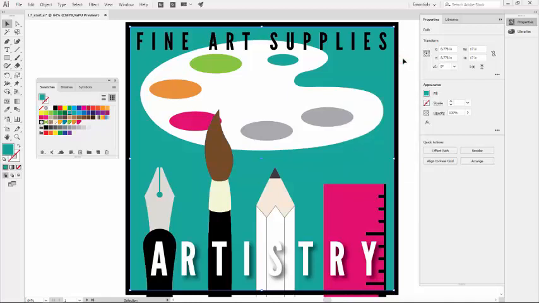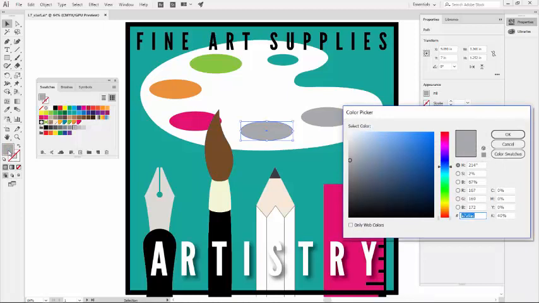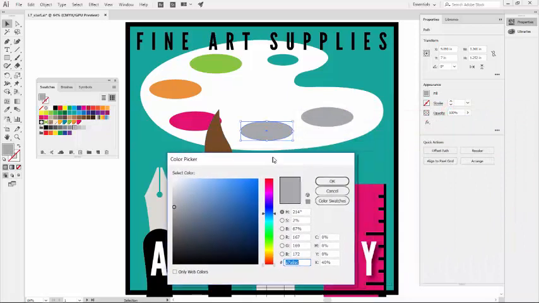Now we'll use the color picker to create some color. The color picker lets us select a color in a color field and in a spectrum, either by defining colors numerically or just by clicking a swatch. I'll click to select the gray ellipse to the right of the brown end of the paintbrush. And then I'll double-click the gray fill box at the bottom of the Tools panel. And this brings up the Color Picker dialog box.